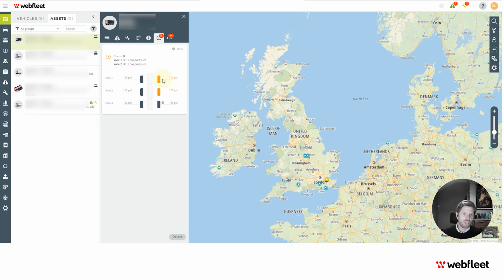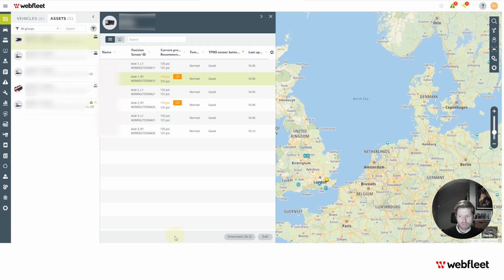And Webfleet would have generated notifications for these tyres that would have been sent to someone within the business to take action, or they could have been sent to a third party. But also, we don't just see them in real time, we can also have a look at some historical information around these tyres, just so we can make sure we're taking the right action.